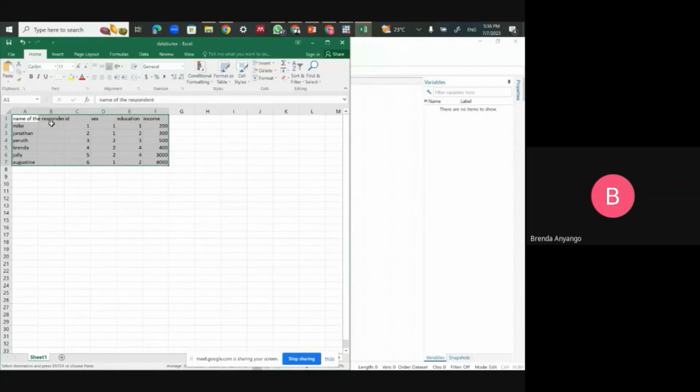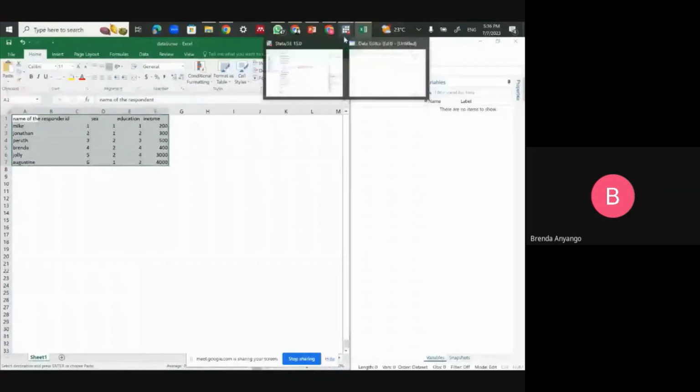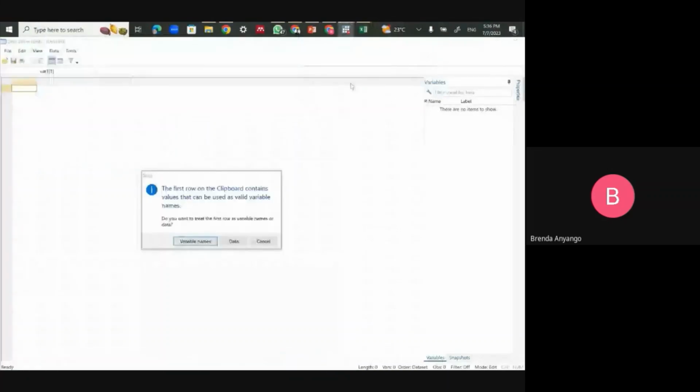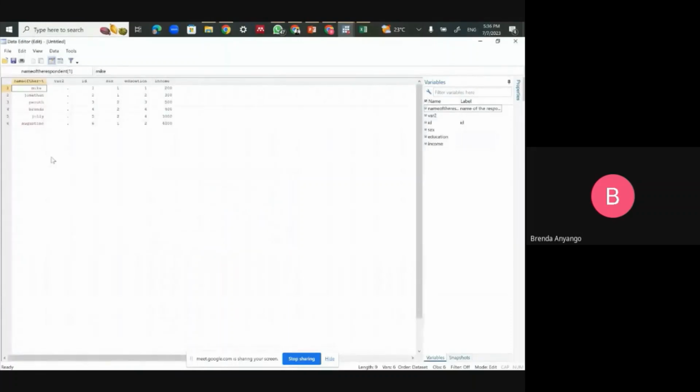Like income, you're just labeling that this is my income. So STATA wants to know if you want the first row to be our variables. Yes, we want it to be our variable names. So you click on variable names. So we have that.